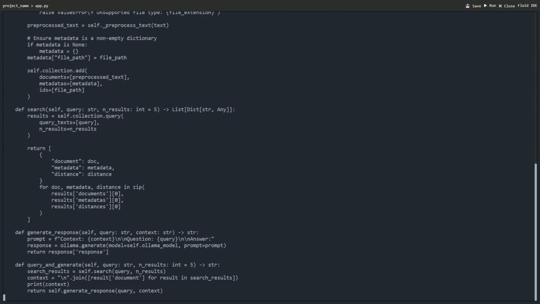Finally, we call the generate_response method, passing the query and the context. This generates a response based on the provided context, and we return this response to the caller. The query_n_generate function combines the search and generate_response functionalities to provide a convenient way to search for relevant documents and generate a response based on the query and the found context.